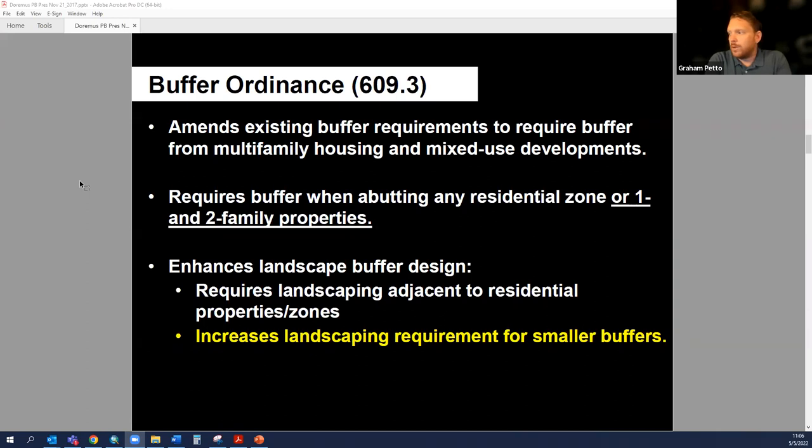It requires that the buffer must be provided when abutting any residential zone. And we've also included it to say even any residential use, so one or two family property in particular. And this is because there may be some adjacent properties that aren't in a residential zone, but they're currently being used as such. We wanted to ensure that there was protection for those properties as well.